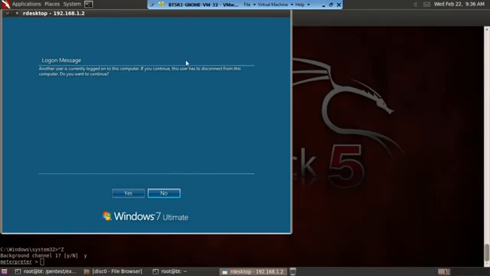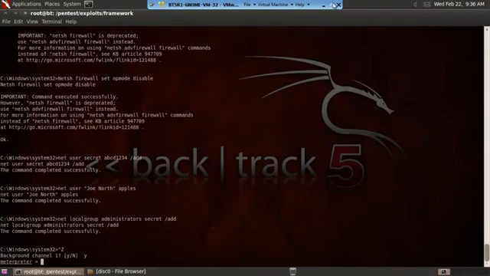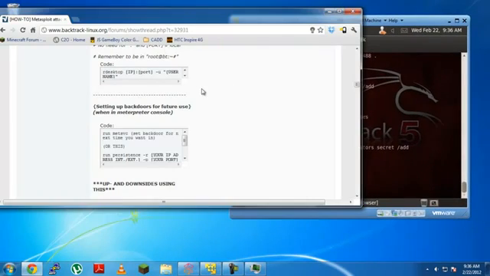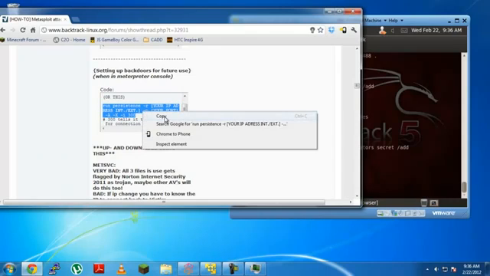It gives us a message that if we log in, the other user will be disconnected, and just for the sake of the video, we are actually not going to, just to keep it simple here. Now what this is going to do is allow us to create a backdoor that will allow us to basically get back in anytime we wish. So let's just copy that.